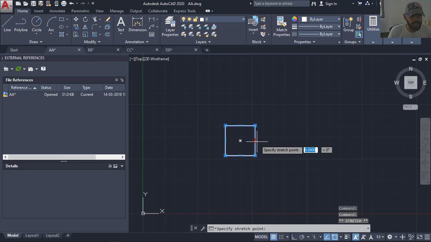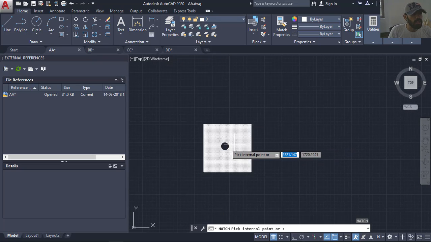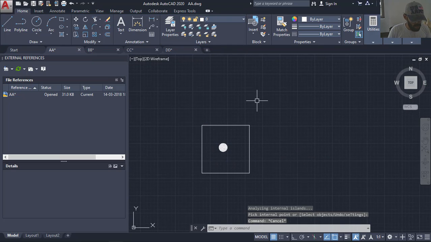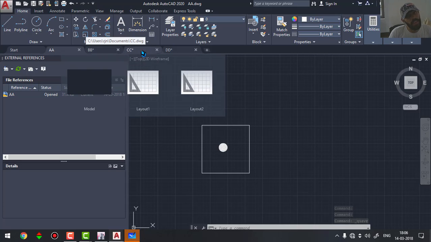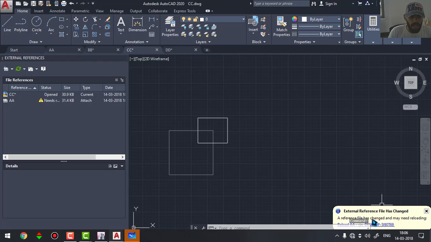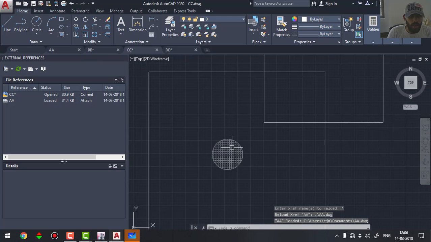But right at this moment, I would like to tell you one of the main uses of external references. If I draw a circle right here and hatch the inner part, and I save the file, then persons C, D, and B, who are accessing the file saved by person A, will get a notification that the external reference file has changed. Do you want to reload it? Yes, I would like to reload it.